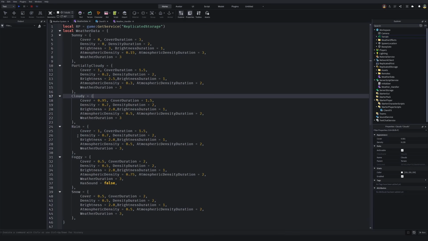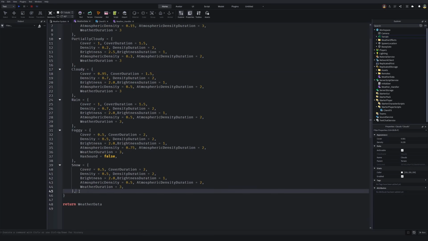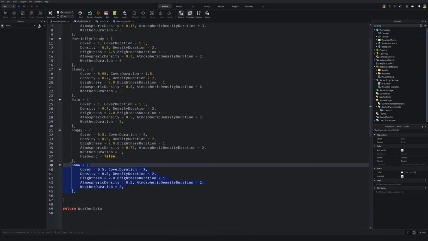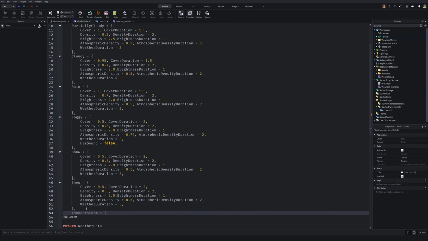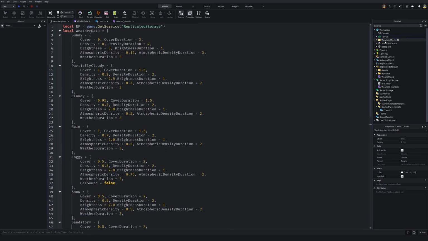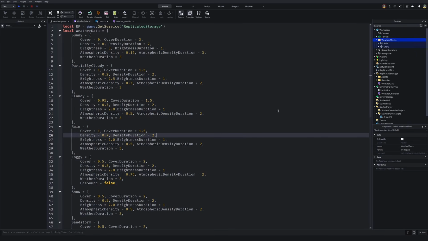You can add as many as you want here, and as I said before, if you want something like sand, then you just copy this. Or you saw it actually filled out thunderstorm. So if you want a sandstorm or something, then you'd fill this in, and you would just change the durations and the density and the cover and stuff. And you'd also have a new effect in here that you'd want to add if it's a sandstorm, for example.